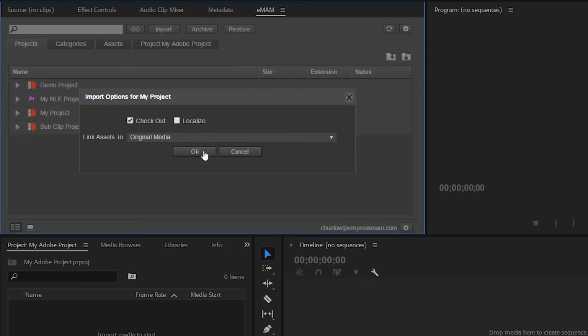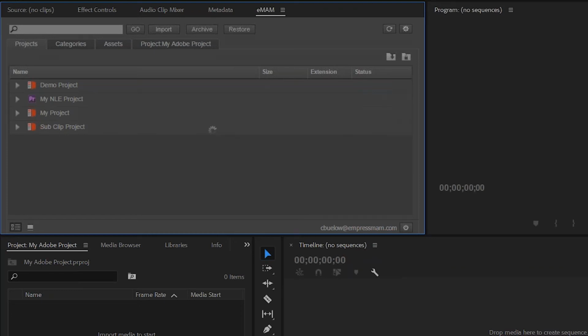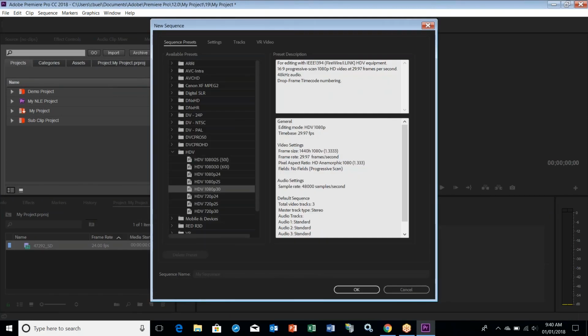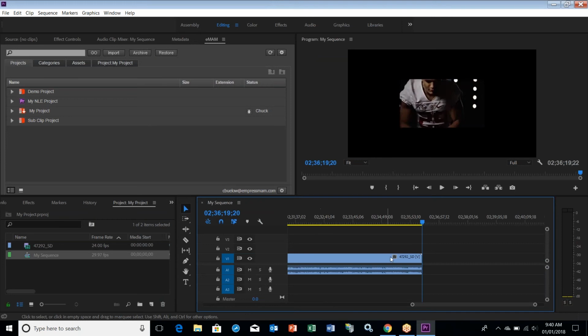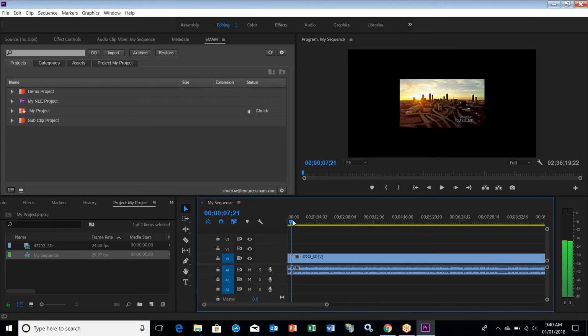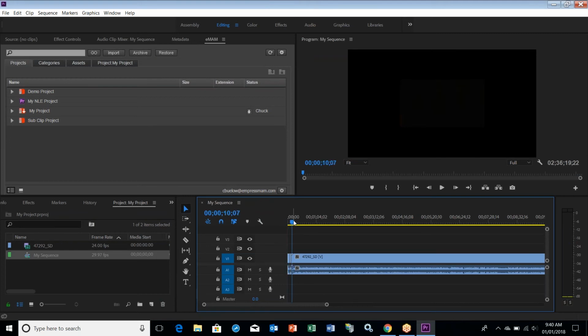When you localize media, you can select the original media or a proxy version. Click OK, and then your reference of your original media from the eMAM project will now be imported into your local Adobe Premiere Pro application. All videos and bins from the eMAM project will now be imported into Adobe Premiere Pro. You will notice that the rough cut sequence you created in eMAM was also imported.